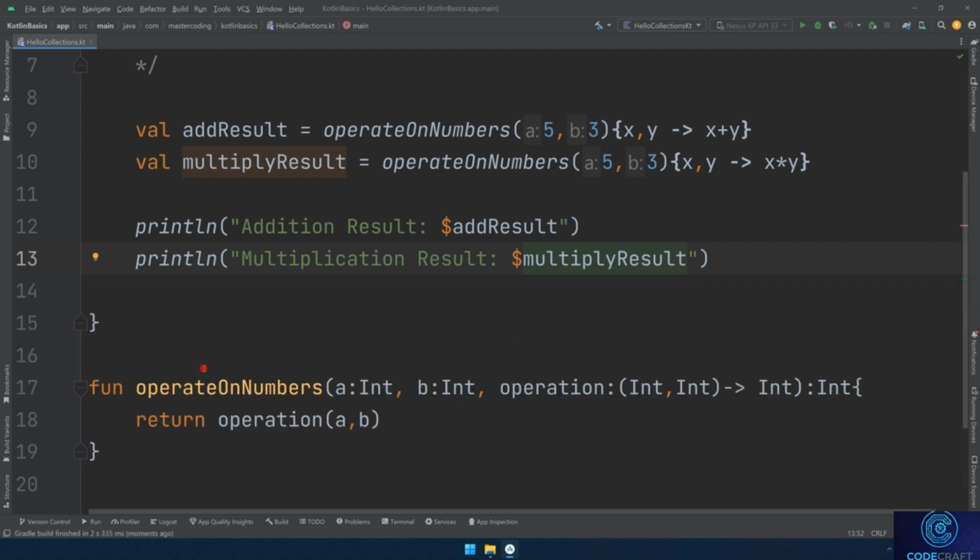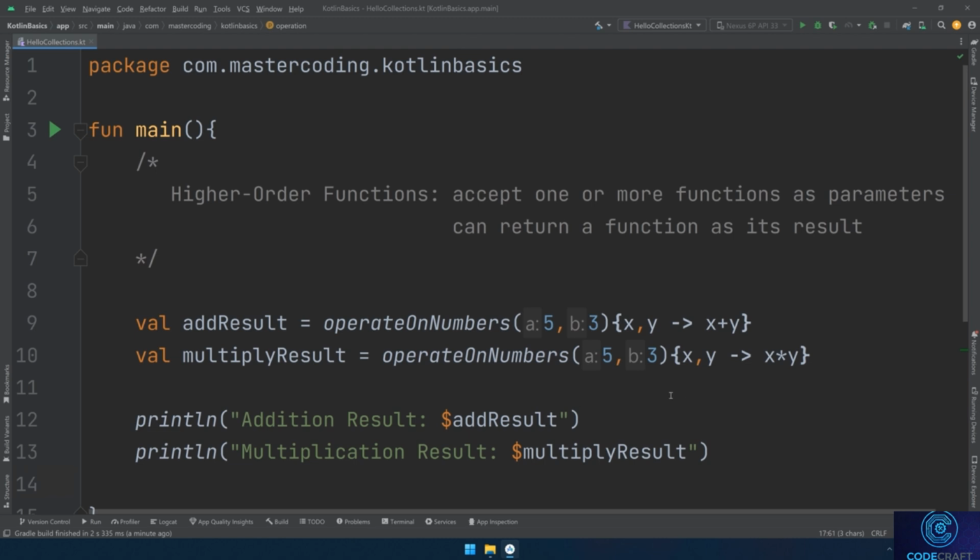So in this example, we created a higher order function called operate on numbers that takes two integers, a and b, and a function operation as parameters. The operation function is expected to take two integers and return an integer. In the main function, we call operate on numbers twice. Once with an addition function and once with the multiplication function. The higher order function computes the result by calling the provided operation function with the given arguments.